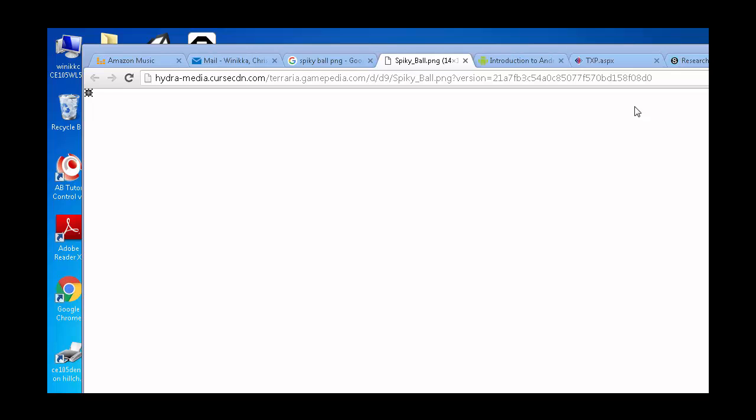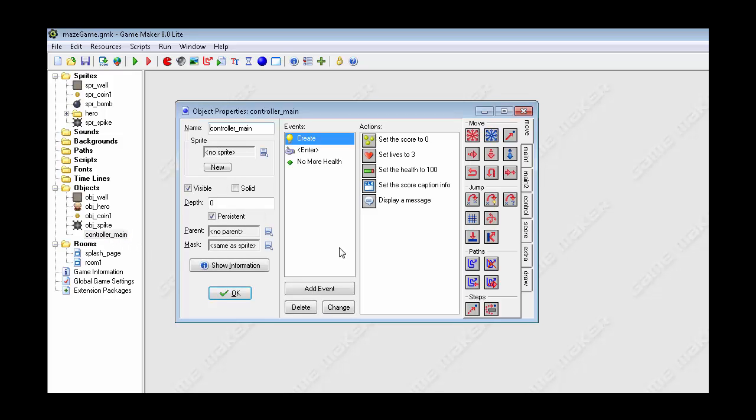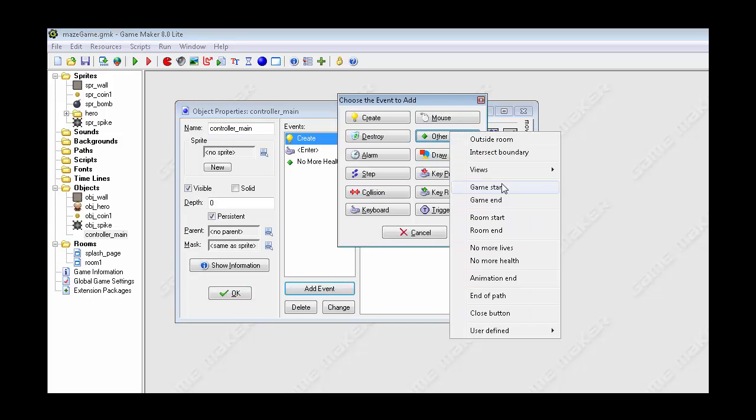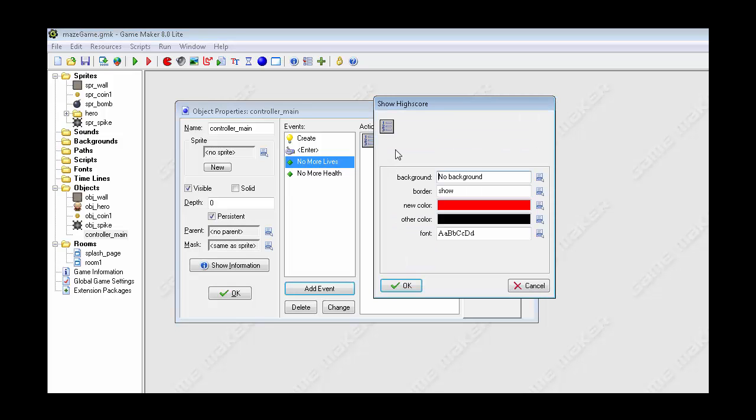So we have one last thing we have to deal with. What happens when there's no more lives? We die. Yeah, exactly. And the game is over, man. All right, so that was no more health. We just add a new event, other, no more lives. No more lives. The game is essentially over. So now's the time to show the high scores table.